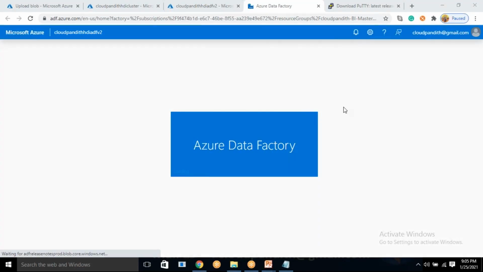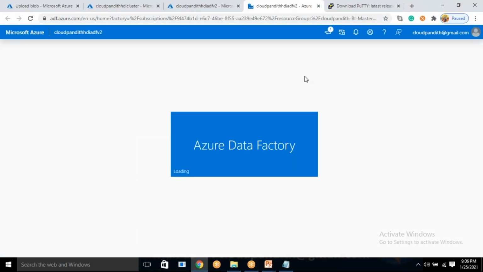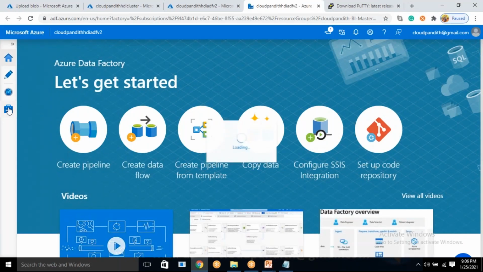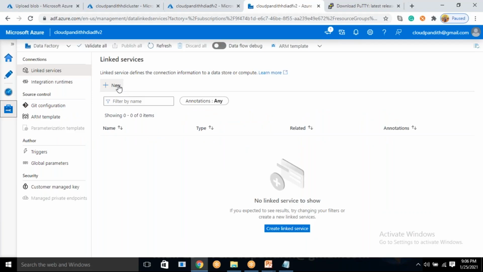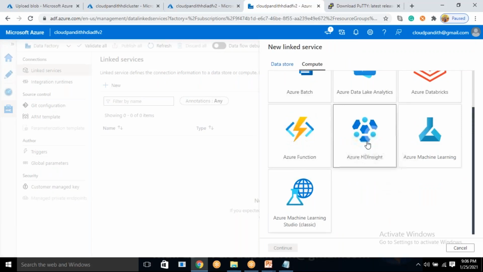Okay, I just opened my Data Factory. From my Data Factory, I want to connect to my Azure HDInsight. First thing, go to the Manage tab. Let's create the connections first. Click New, and now you want to connect to the compute. In compute, you see you want to connect to the Azure HDInsight.